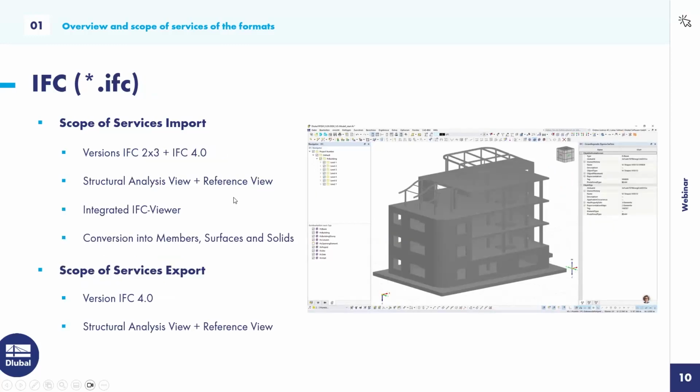Let's switch to the next one, which is the IFC format. It's the format for the construction world, civil engineering world. We support the import and the export, of course. Concerning the import, we are able to import the IFC files from versions IFC 2x3 or IFC 4. We can import the structural analysis view and the reference view, which is not so well known.